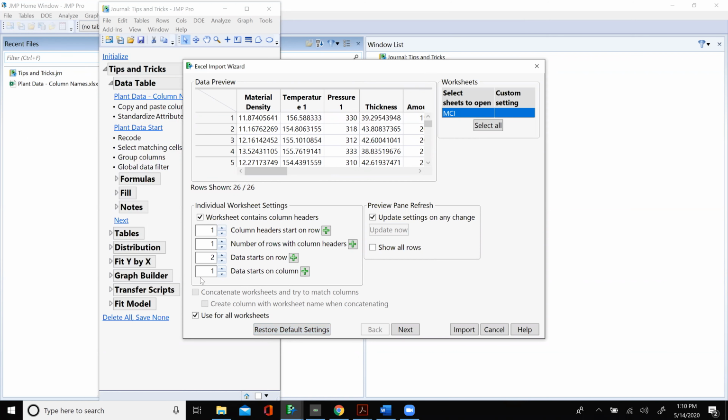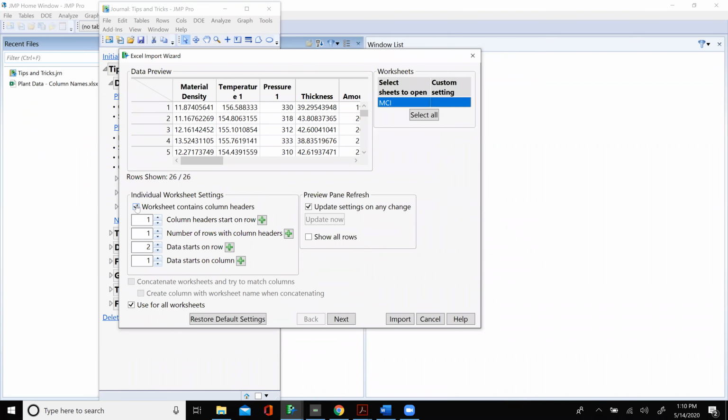All right, I restore default settings. Next thing that I want you to do, and you say, well, Heath, you're making a mistake here. I know I'm making a mistake. I want to teach you how to correct this. Where it says Worksheet contains column headers, if I said import right here, it would import it correctly.